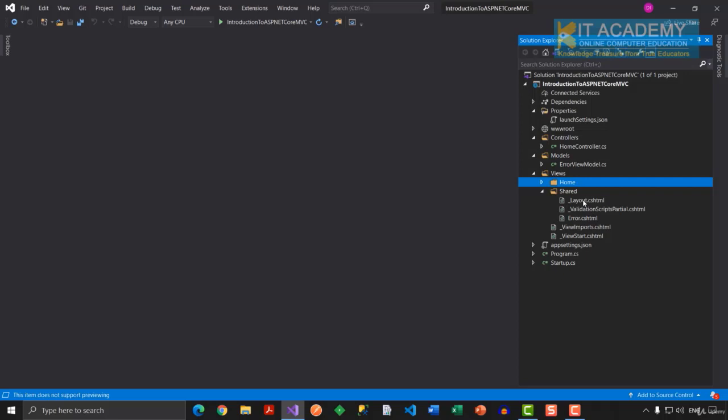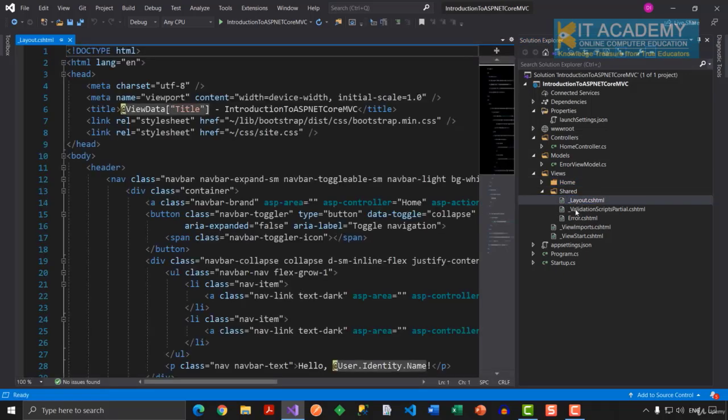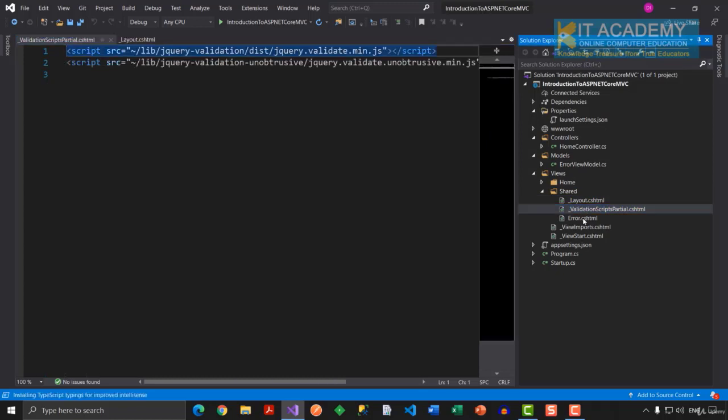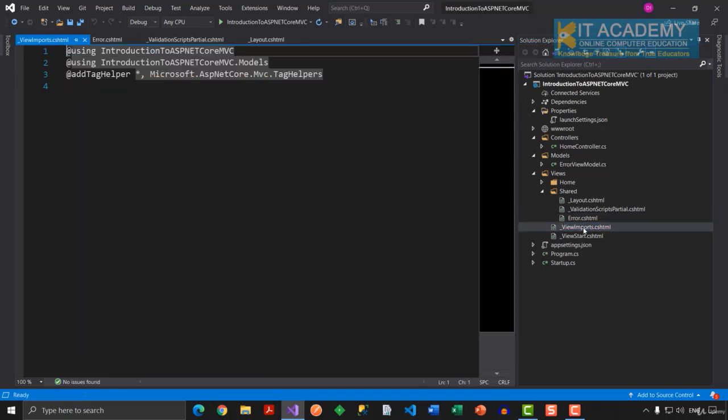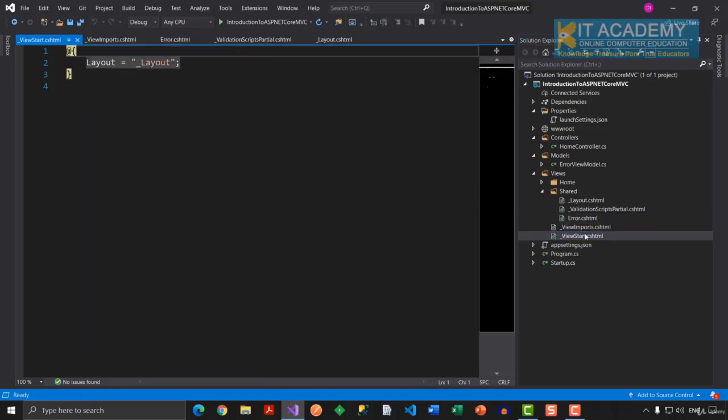So we will be focusing more on the code, what is being written in all these files, in the next clip. But for the time being, I'm more interested in only introducing you to the significance of each of these folders. There are some files like view imports, view start. You'll understand them in the next lecture.